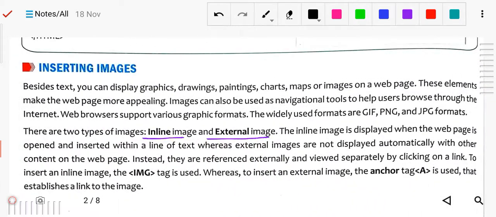For this, the image tag will be used for inline, and for the external one we will use the anchor tag, which is the a tag. It will be closed also. So we will study the img tag and the anchor tag a, for inline image and external image. Inline means the image is there with the text.